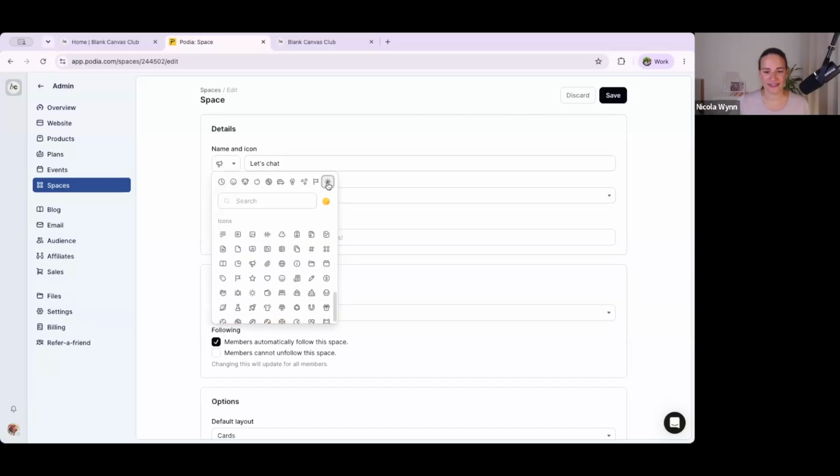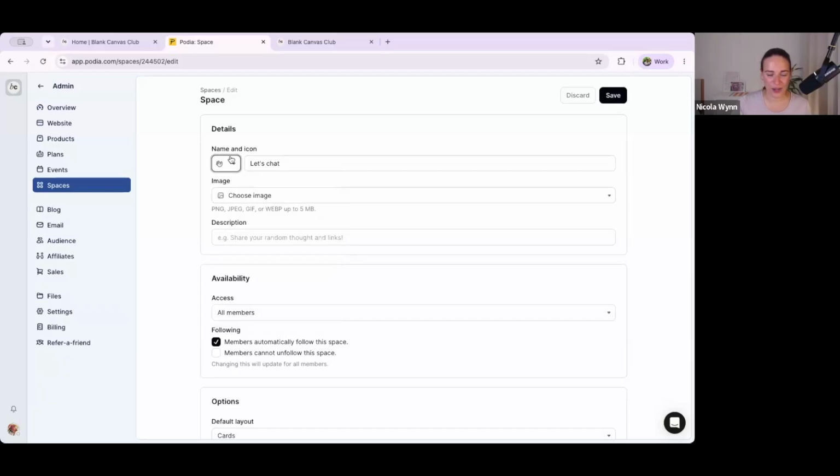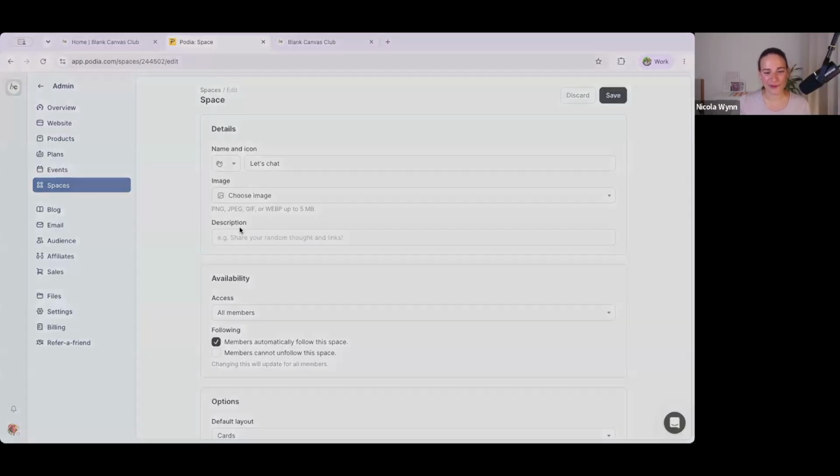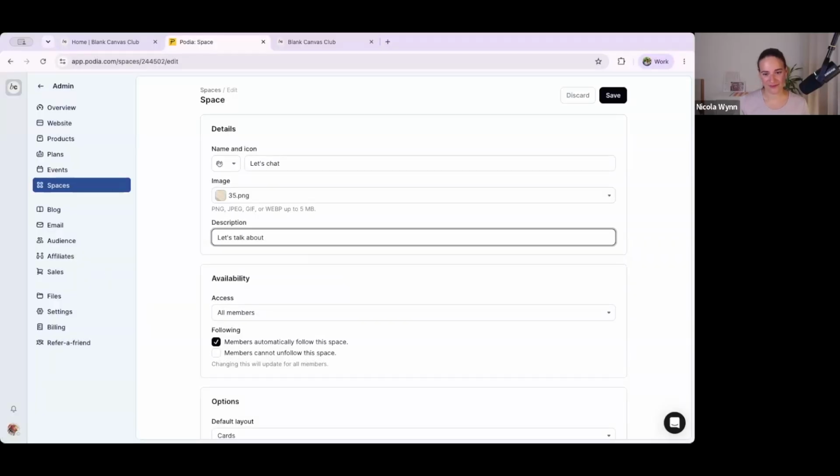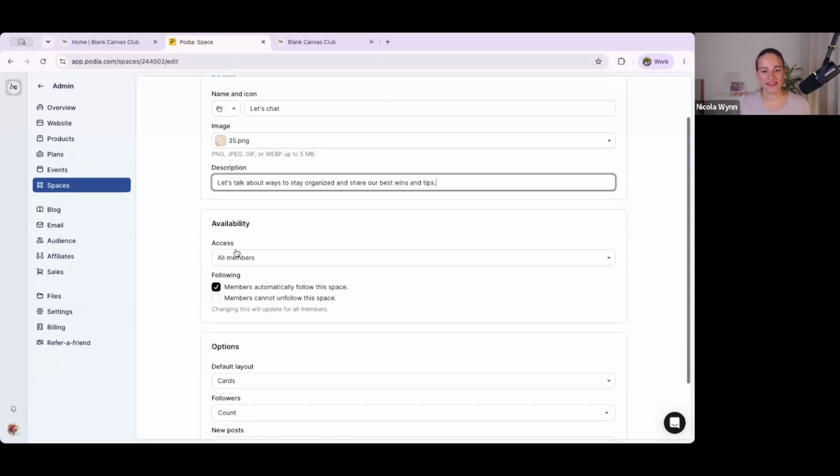And I'm going to give this, see what we have here, maybe I'll make the little wave hand. And we're going to give it a cover photo as well. And we'll say, let's talk about ways to stay organized and share our best wins and tips. So now this by default is available for all members.